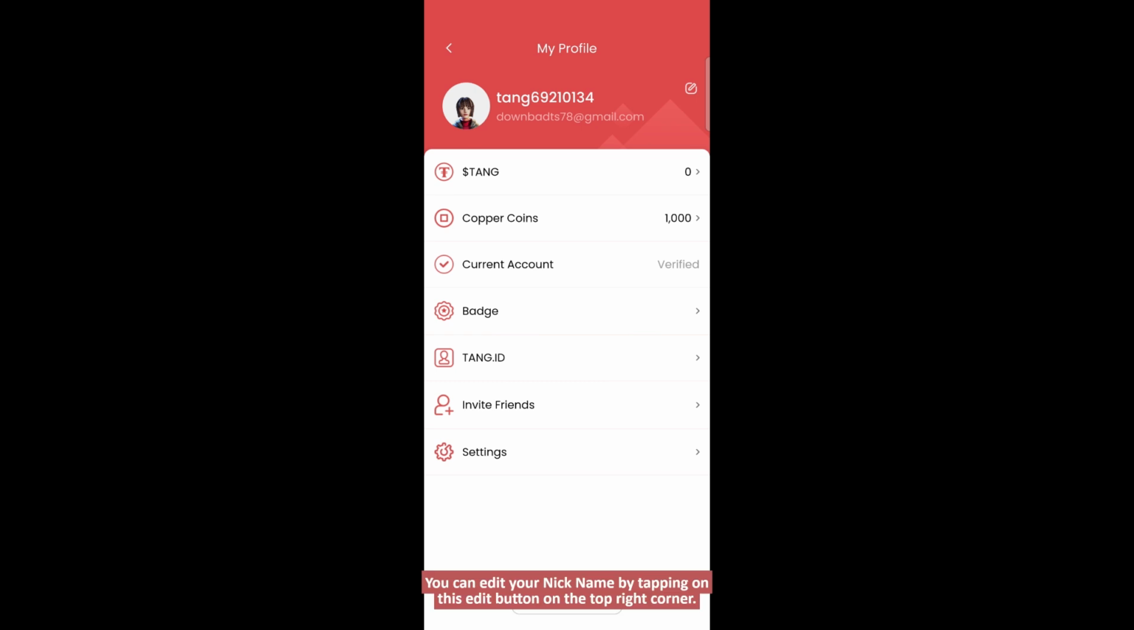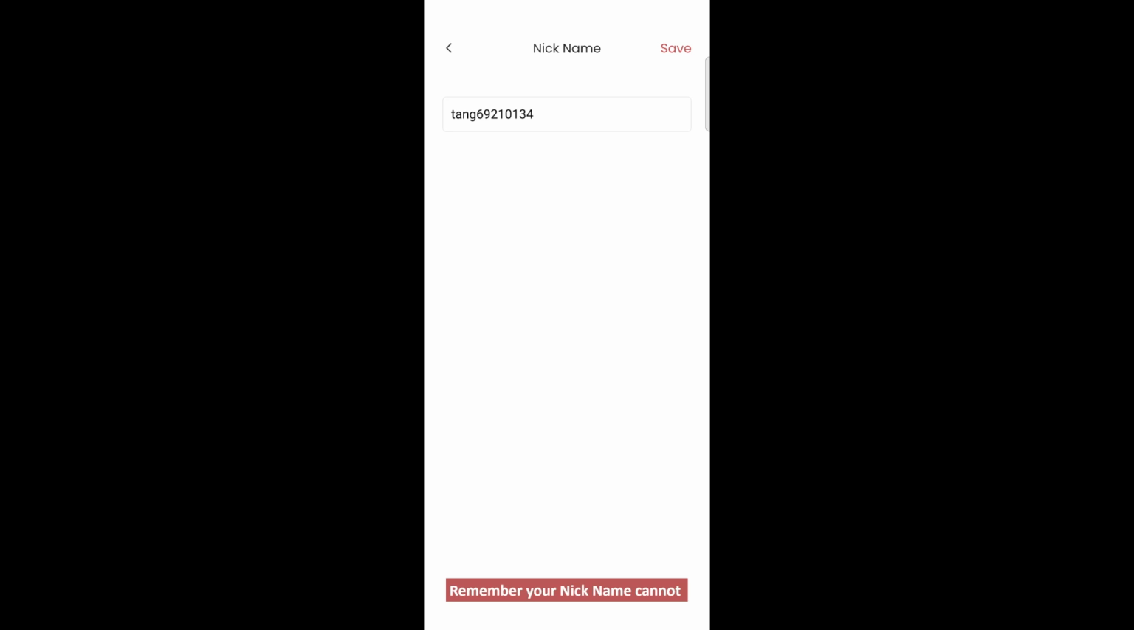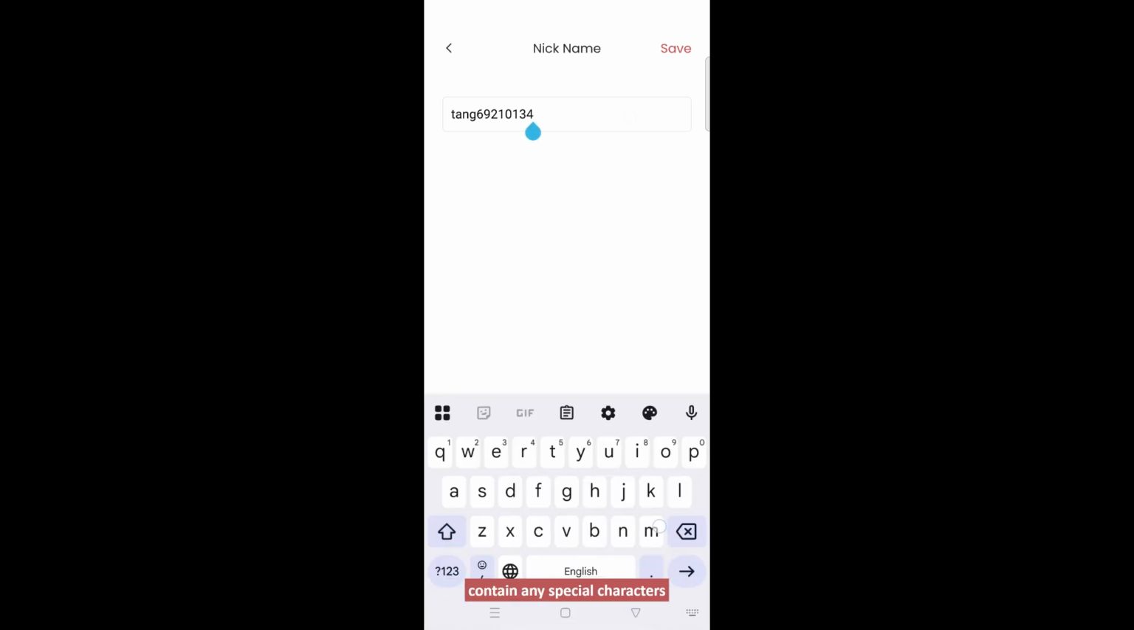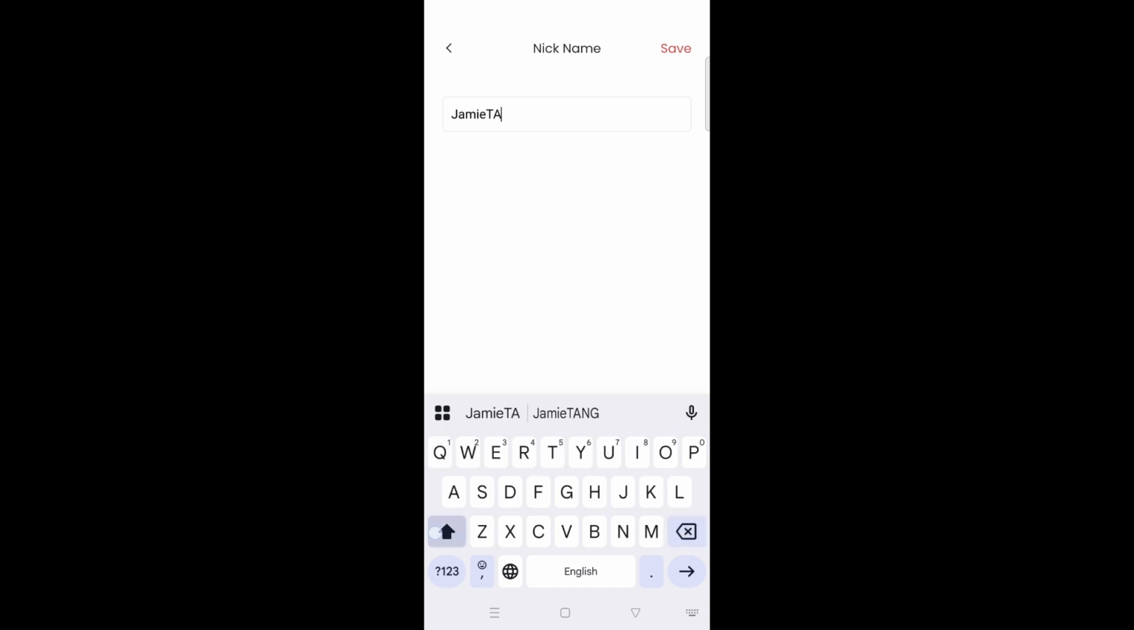You can edit your nickname by tapping on this edit button on the top right corner. Remember, your nickname cannot contain any special characters or any spacing. Once you are satisfied with your nickname, tap on the top right corner to save.